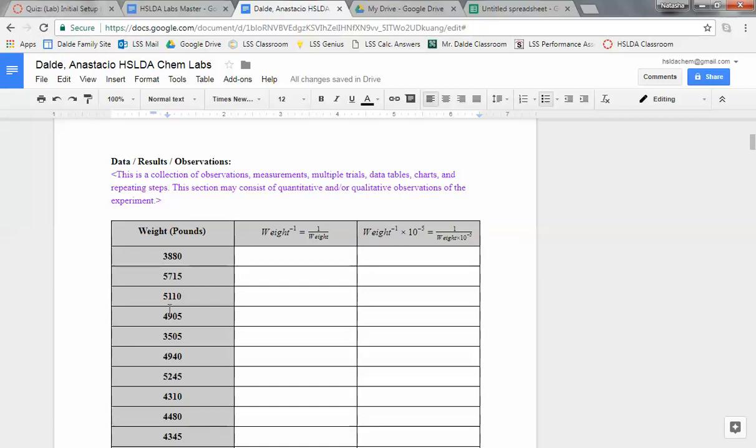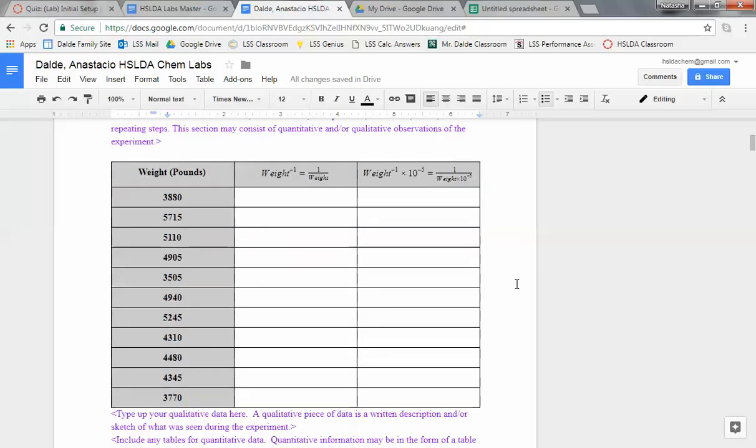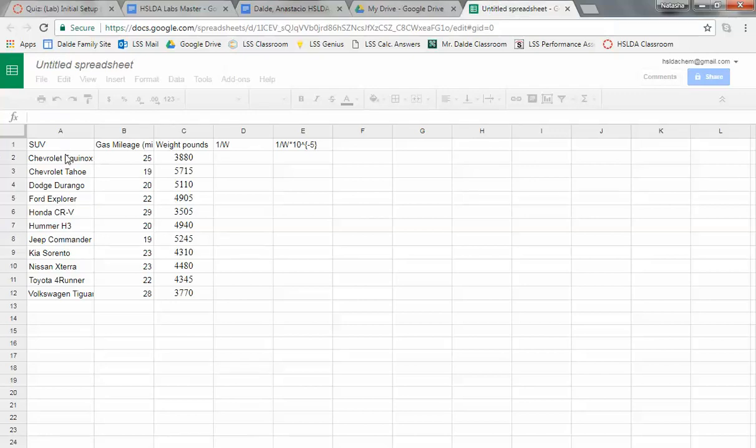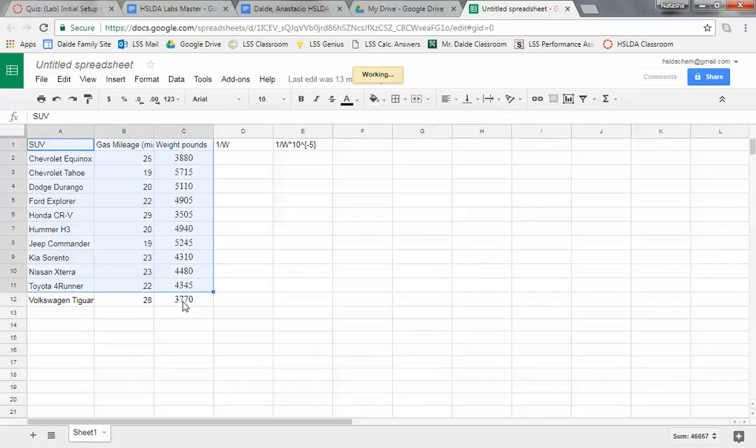So I'm going to go through this procedure and actually do this lab for you. I'm on page 11 of the Microchem lab manual, and you can follow along with that. It says, to determine the relationship between gas mileage and weight, plot the graph of gas mileage and weight. Instead of using graph paper and a pencil and a ruler, I decided to go with a spreadsheet, and I just typed up the data that they gave us. So this is what they're asking for.